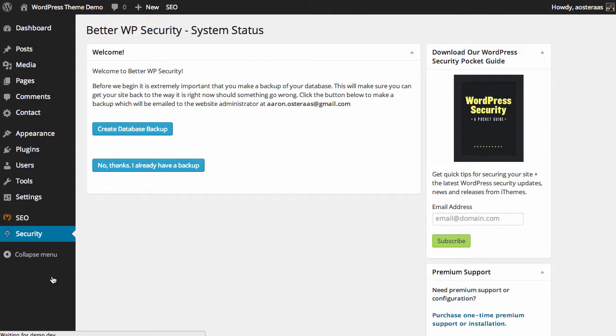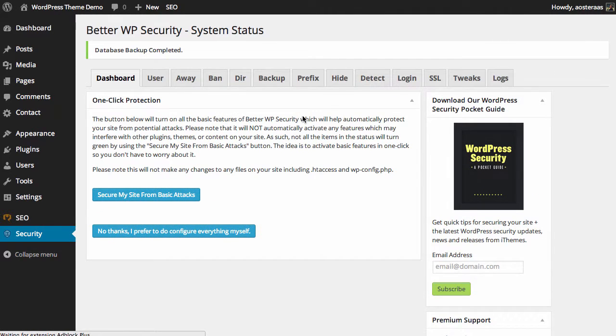The first thing it would like you to do is either create a database backup or to decline backing up your database. It's up to you if you'd like to back up your database. I certainly think it's a great idea to back up your database at least semi-regularly, maybe once a week, depending on how busy your site is. In this case, if you do it through this plugin, it will actually email that backup to you. So I'm going to click Create Database Backup. And that's done. So now it will automatically go and take care of the database backup for me.